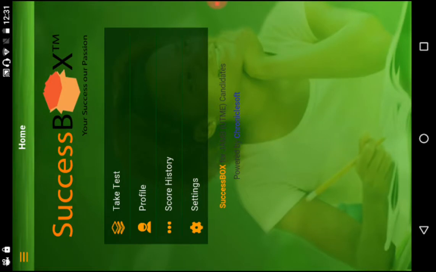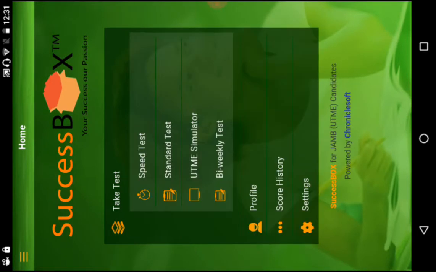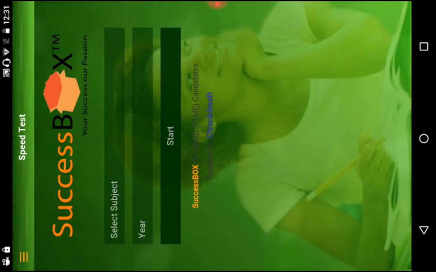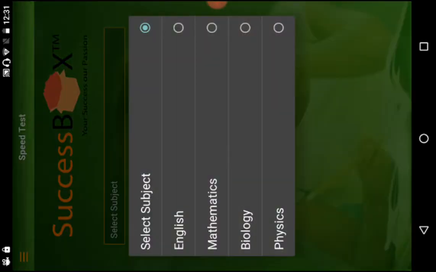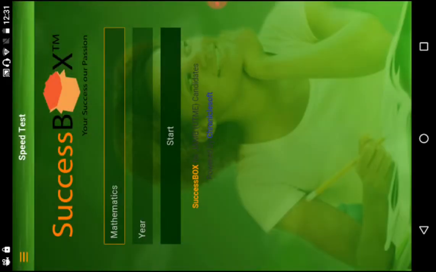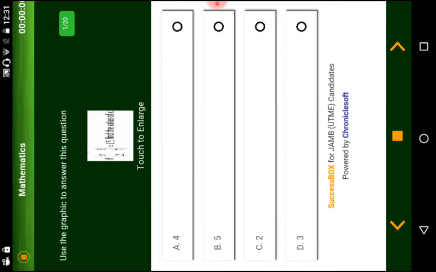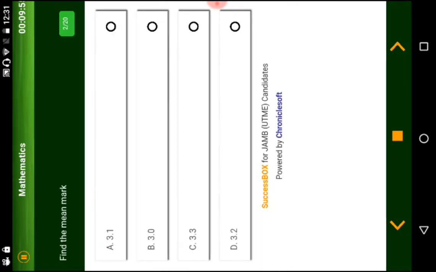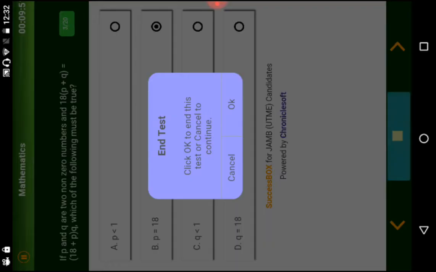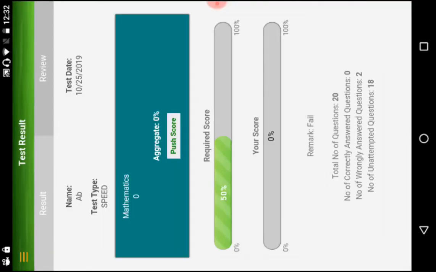Take a test, and then you have the speed test and standard test. Take a speed test, and then you can select the subject. We say maths, and then year. We'll pick one of the years of past questions, 2010, and then we say start. And then you start to see questions, and you pick your answer. You go to the next one, and then you pick an answer, and when you're done, boom, it comes here, and that is it. It shows you your score, and what you've done and what you've not done.